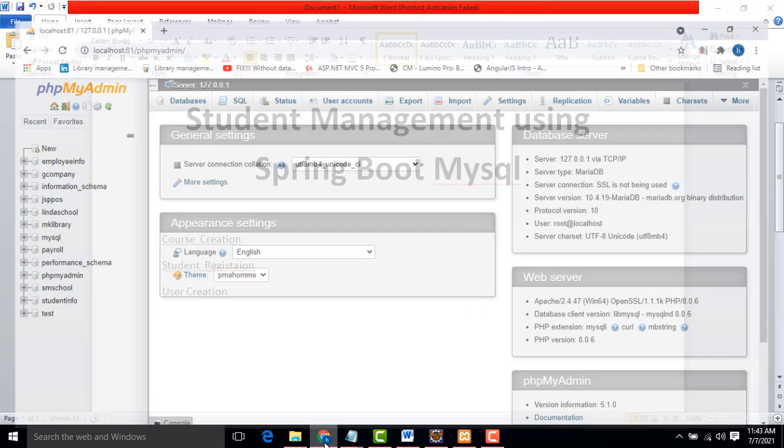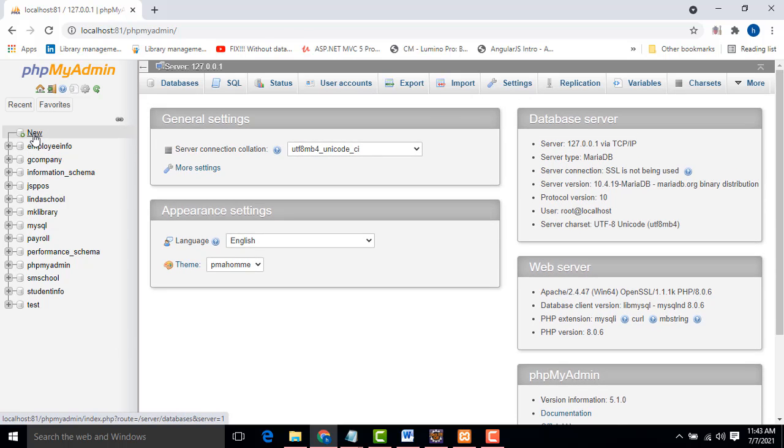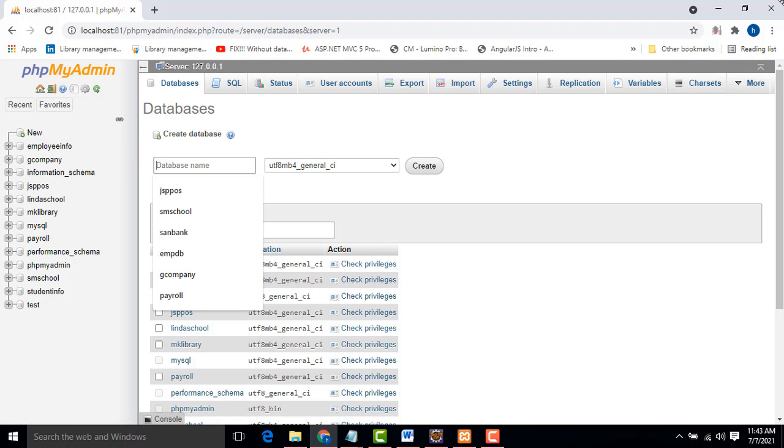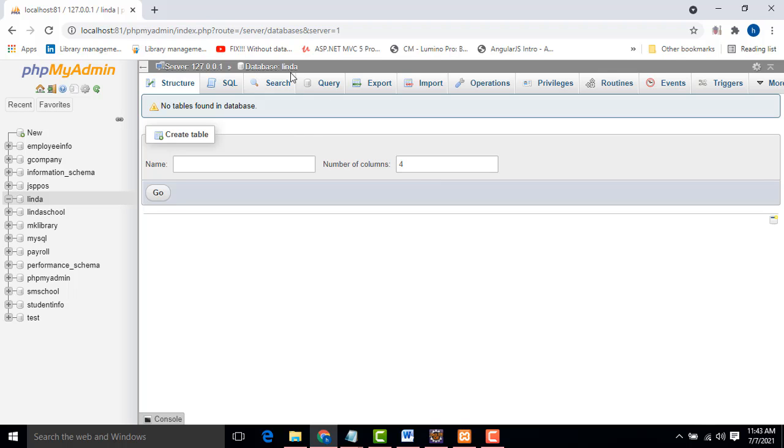So go to MySQL. Here I am going to create a new database. Click new. Here I am going to create the database as student management. Otherwise, you can give any name. As an example, for the institute name I just give Linda. I have created the database successfully, Linda.